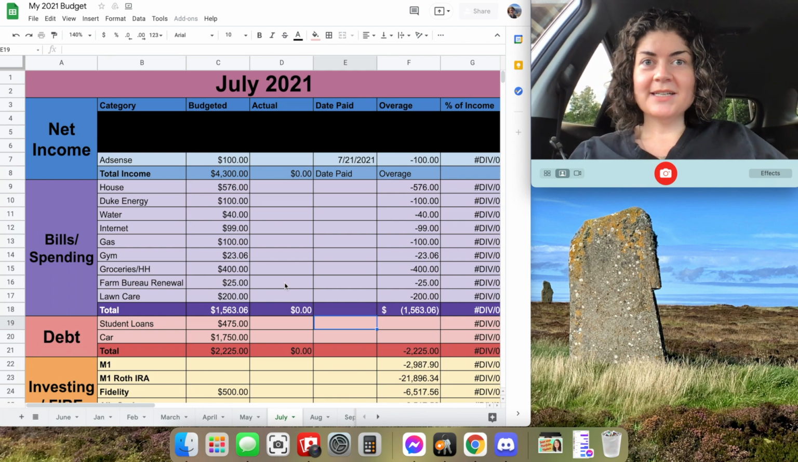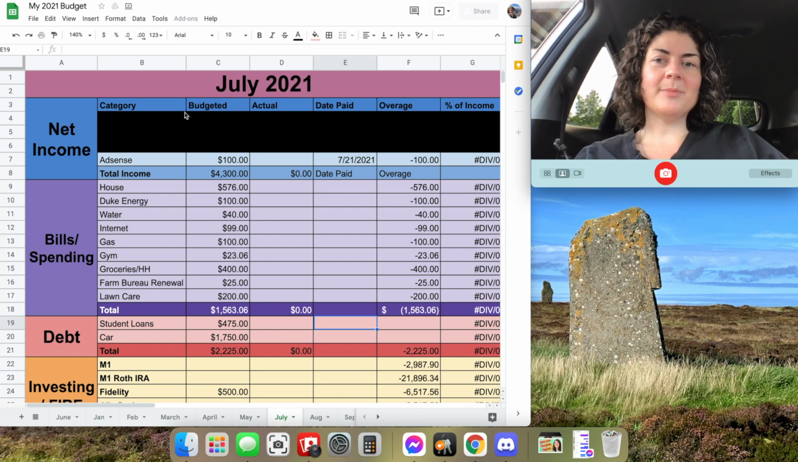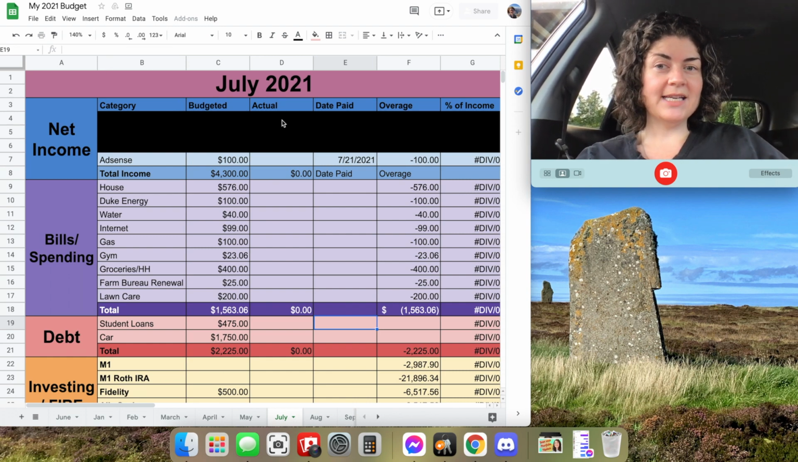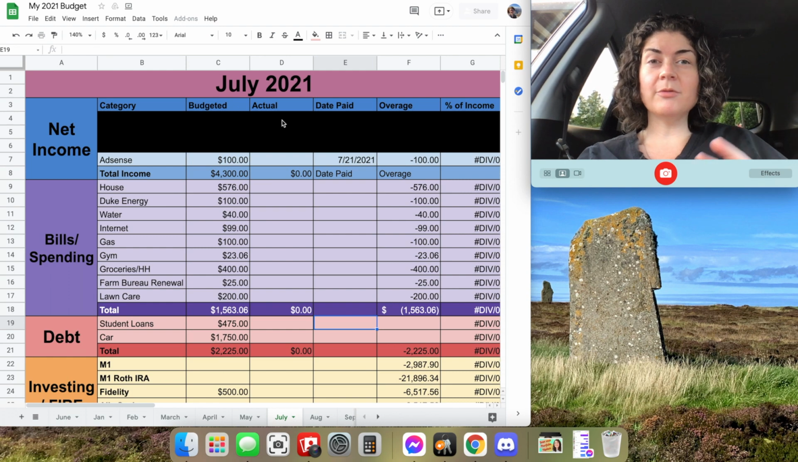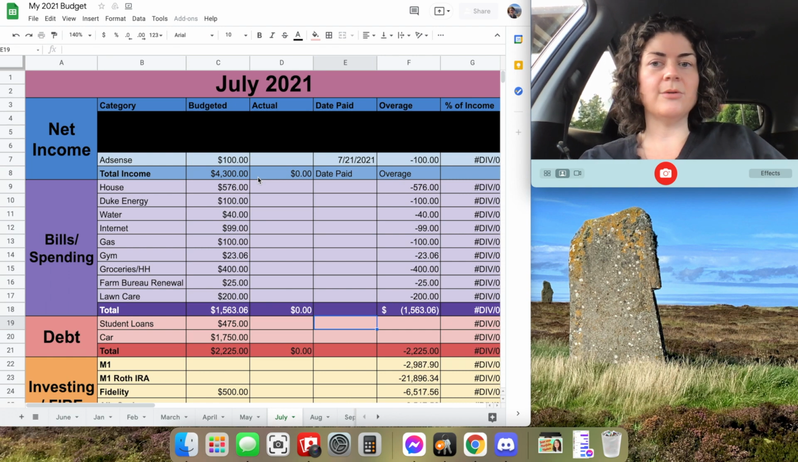So the top section here, first we're taking a look at my net income. This is the money that I'm bringing home every month. I do have my paychecks blacked out for privacy. I don't show all of my sources of income, but I do show some and I show the totals at the bottom. And overall for July, I'm expecting to bring in about $4,300. One of my paychecks will have some overtime on it, so that's helpful.